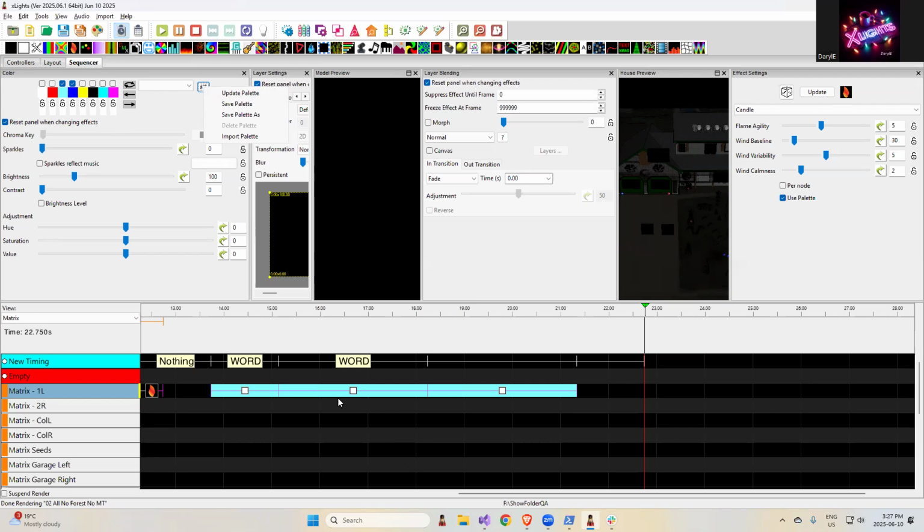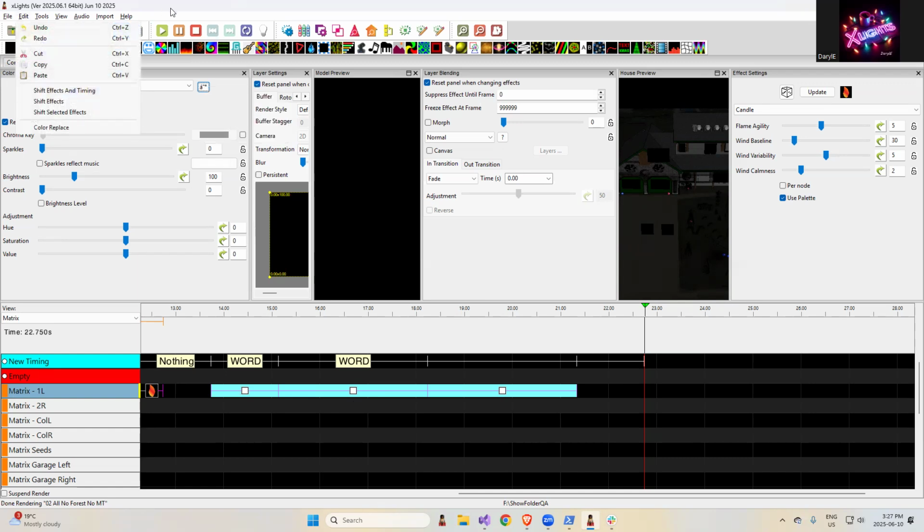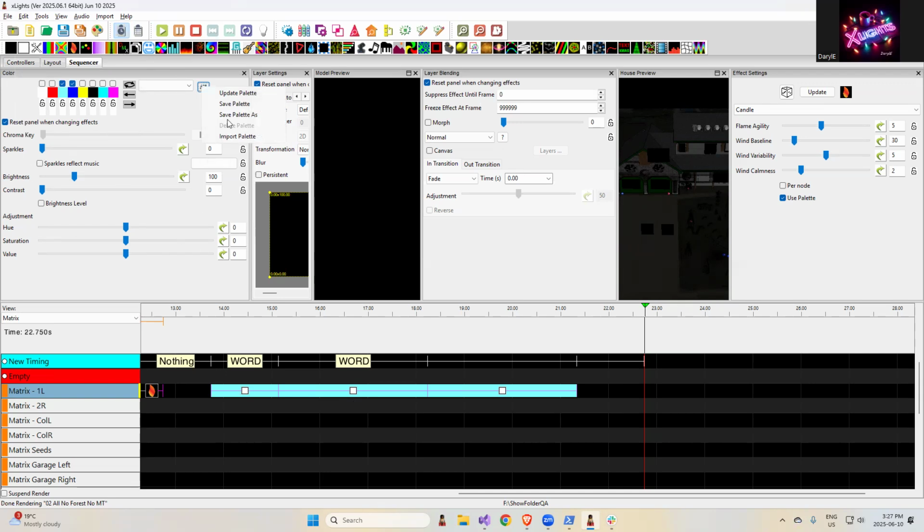which is dangerous because you maybe don't want to change the check marks on each of these. You may just want to change the color palette, in which case you should use the edit color replace as a different option. But if you wanted to update the check marks and the colors and every setting down here, you would say update palette. This is very similar to the update button you would see over in effect settings.